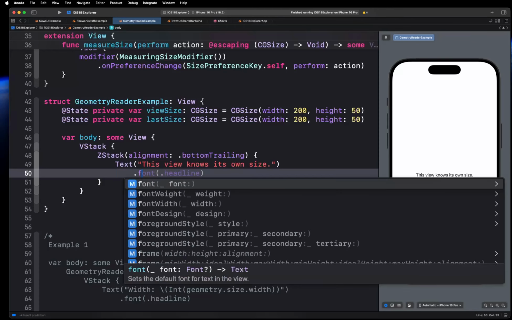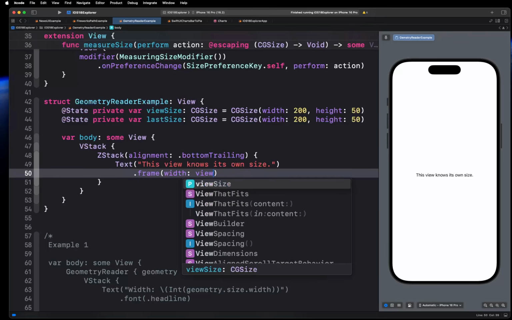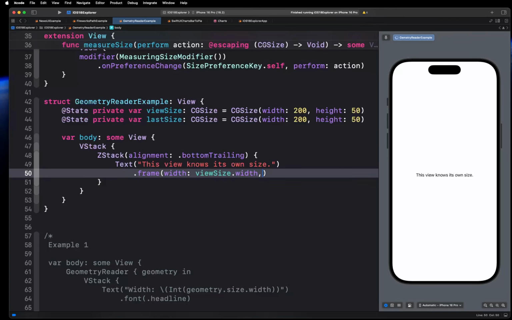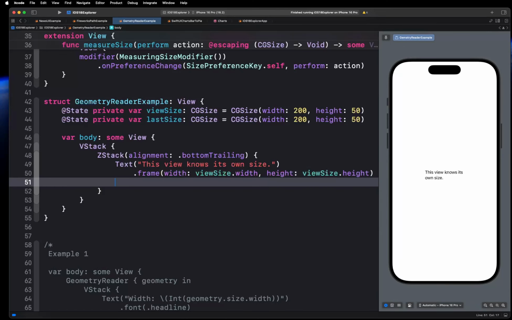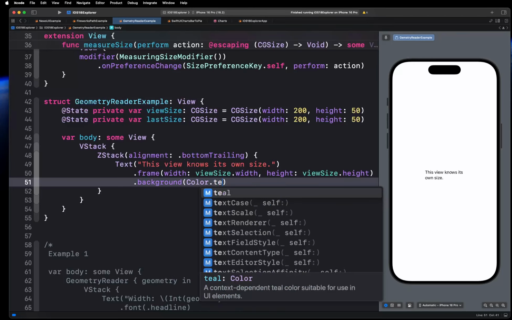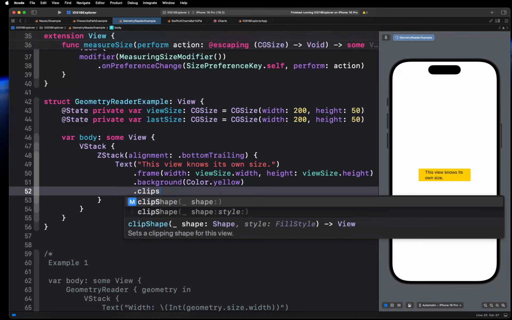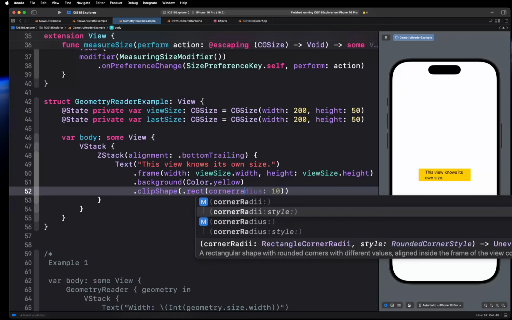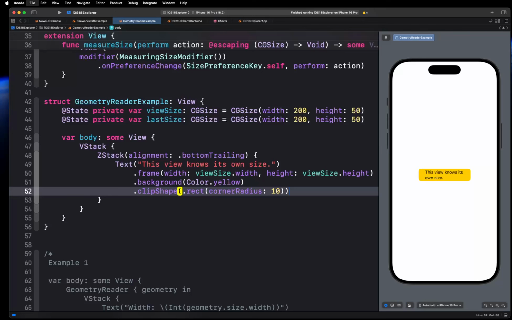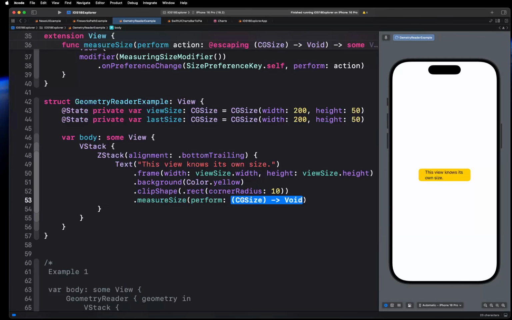Okay, and we're going to set the frame for this. For the width, it's going to be viewSize.width, and for the height, it's going to be viewSize.height. For the background, we're simply going to set Color.yellow, and let's go ahead and clip shape with a corner radius of 10 points to make it a rounded corner.